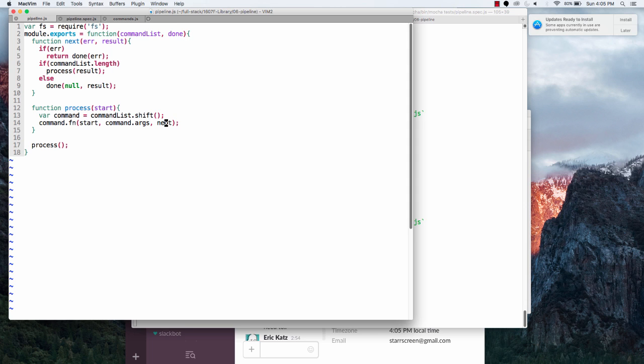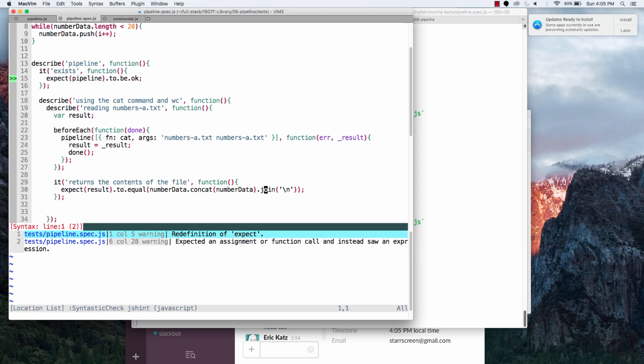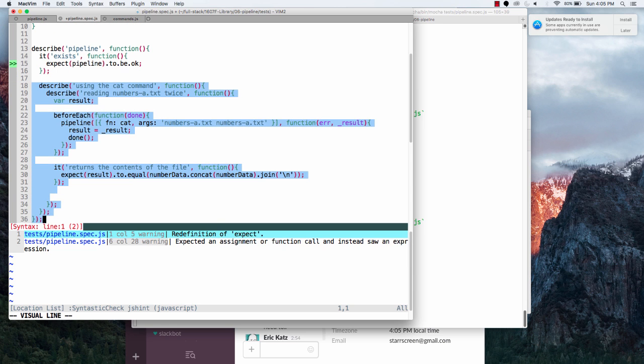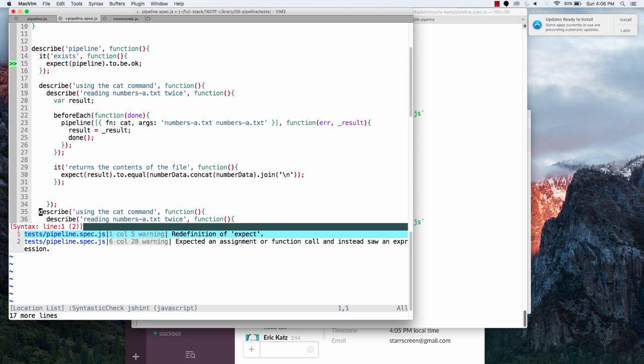Now, we could actually modify this and have a real pipeline here by specifying that here I'm actually reading numbers. I'm not going to use my word count. Reading numbers.txt, I'll say twice. And I'm going to copy and paste this, and I'll go down here. That doesn't look right. So here I'm using the cat command.